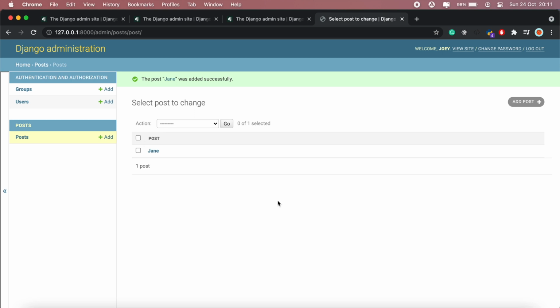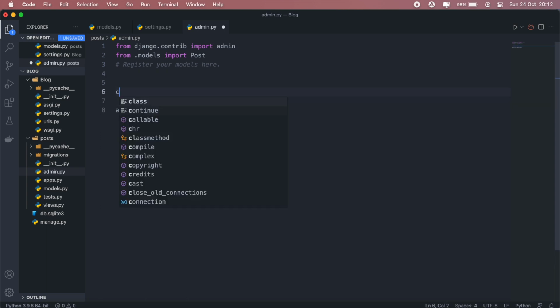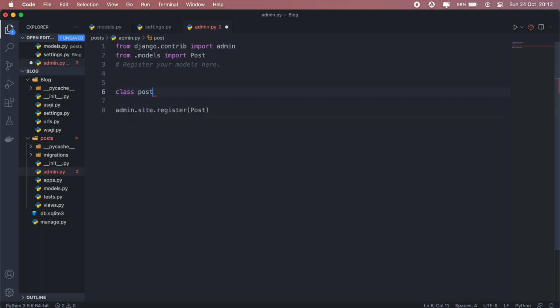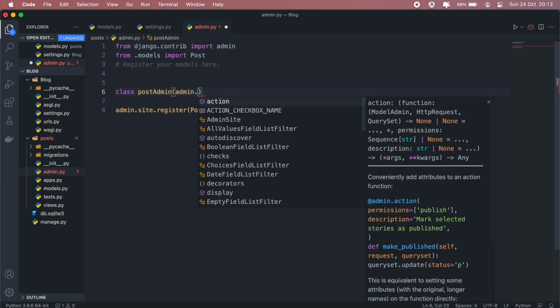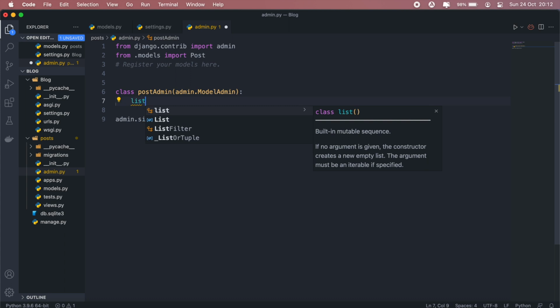So the first thing I want to do is customize how this appears. I want the post to appear here along with the post title and description. To do that, I'll head back to my code and then under admin, I'll first go ahead and create my model admin. So I'll first create a class here. I'll call it PostAdmin. Then I'll call admin.ModelAdmin. And then the order in which I want my content to be displayed, I'll call list_display.